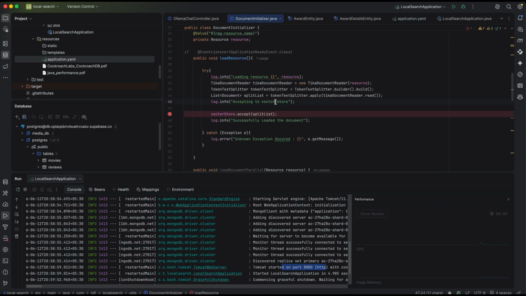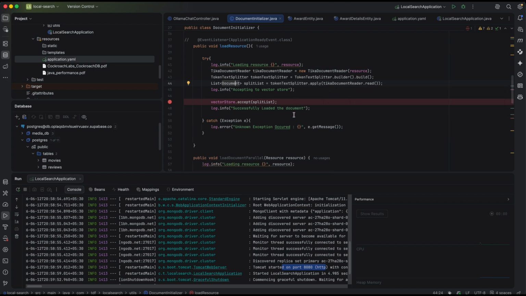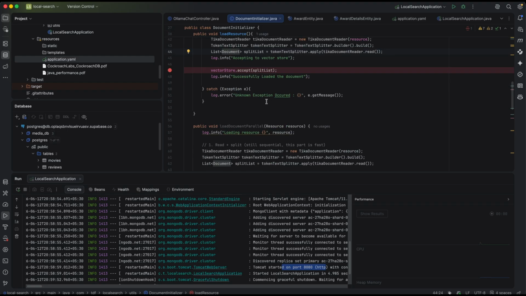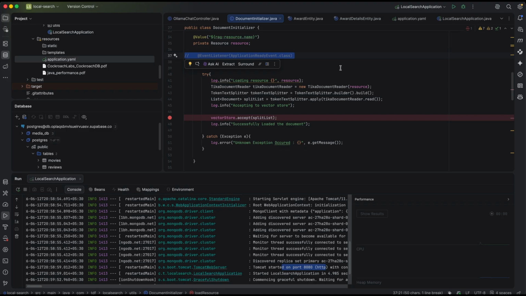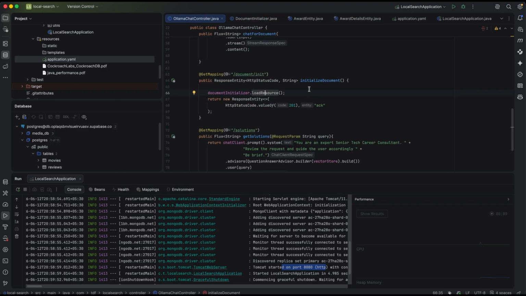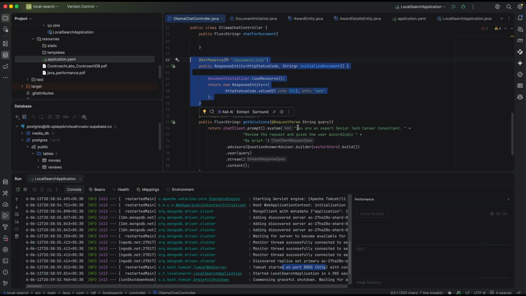So the document initializer just does that. It splits the document into chunks, and then we have this vector store that saves those chunks, and then we are good to go, right? I have added this event listener just to load the document at the application initialization, but I wanted to segregate it. If I give the biggest document, then my application was never running, so that's why I moved it to an API, right?